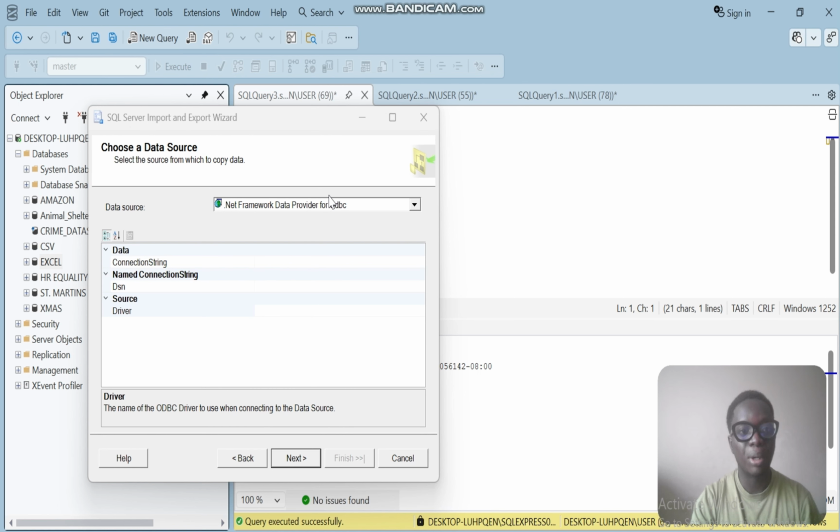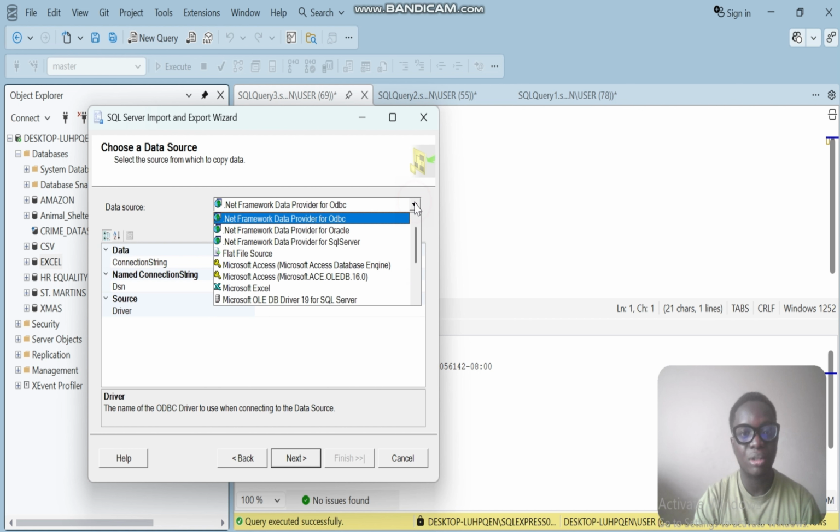All right, and now we are going to get this. Now this is simple. It says choose a data source, so you are going to choose the data source from here. The data source that we are pulling is Excel. So I'm going to go right here to Microsoft Excel. You can also choose the flat file source, but this is not really something that I advise. So we are going to come to Microsoft Excel because it's an Excel file that we are pulling. And then select Excel.